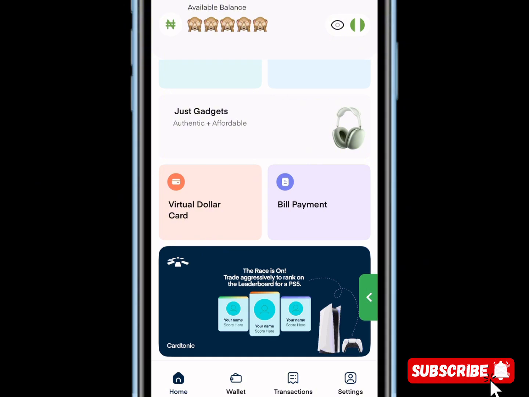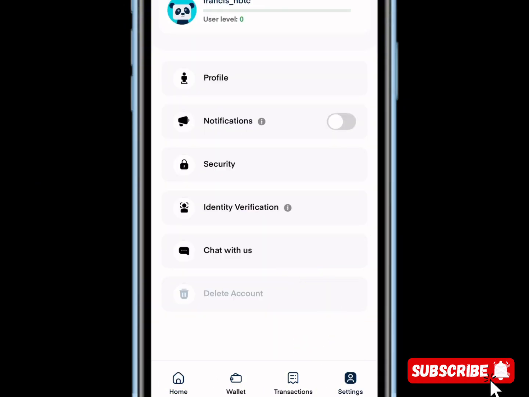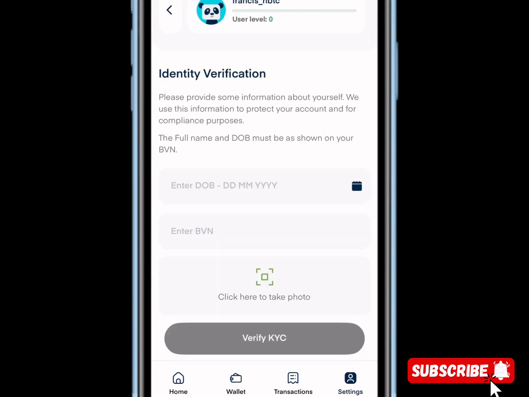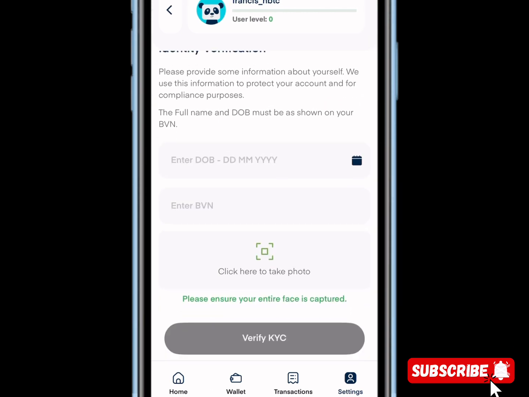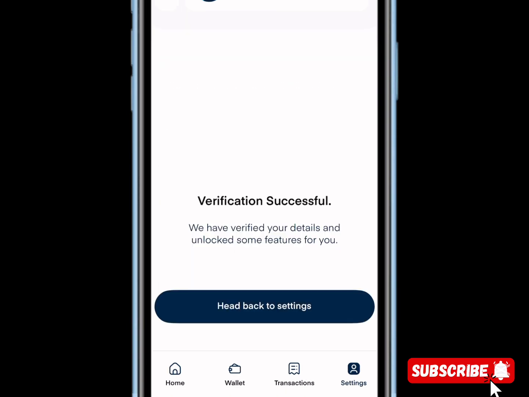Now the next thing I will need to do is to perform KYC. So click on settings, click on identity verification, and here you're required to enter your date of birth and your BVN, and the last thing you're required to do is to take a selfie. So let me quickly do that. So I have successfully verified my Cardtonic account.